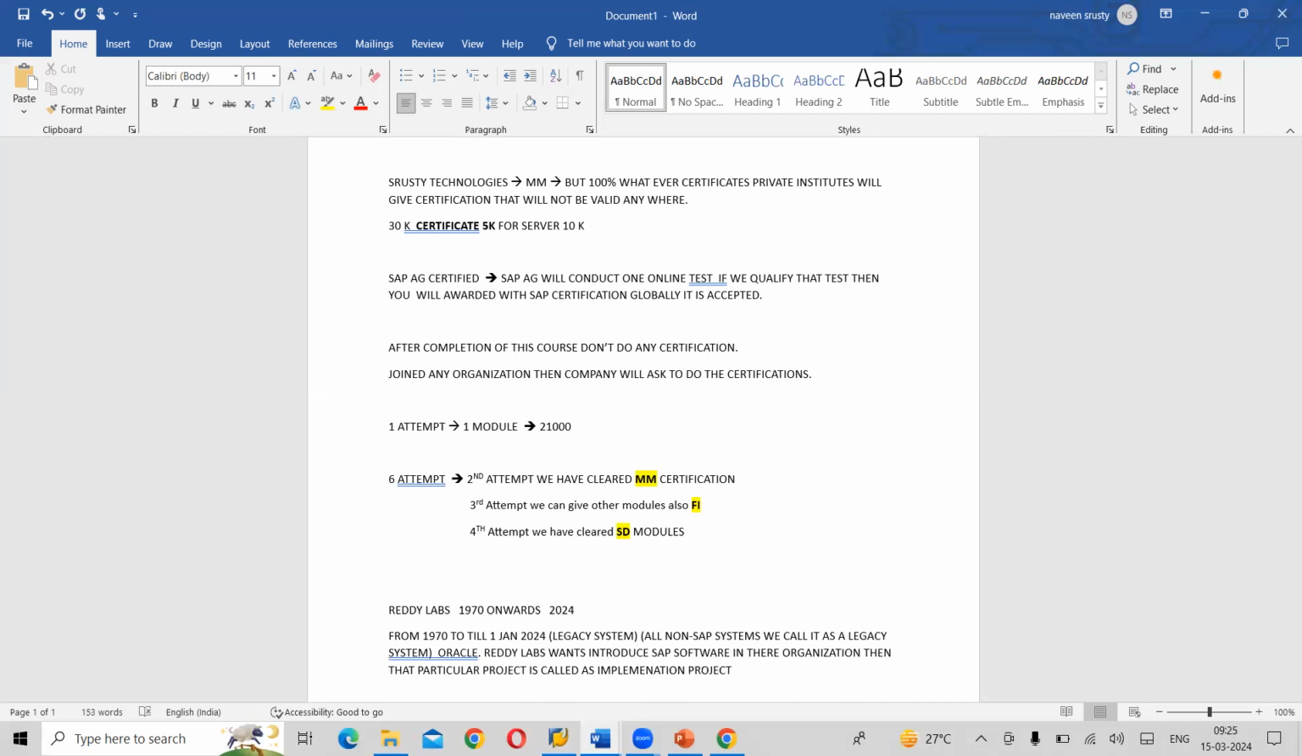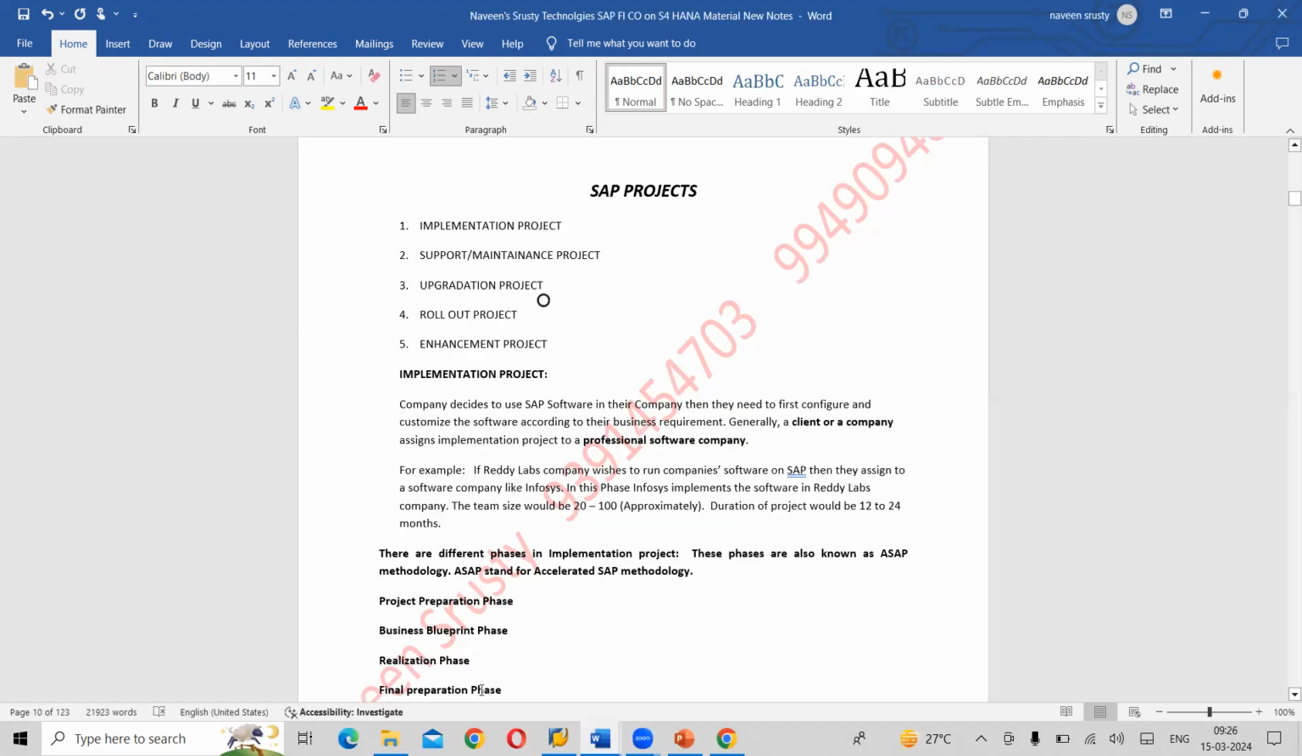Understood what you mean by implementation project? Yes, sir. There is no SAP system in Ready Labs, and they want to introduce SAP in their organization. If they are introducing SAP in their organization, then that particular project is known as an implementation project. Fresh introduction is known as an implementation project. Fine, understood what is meant by implementation project?